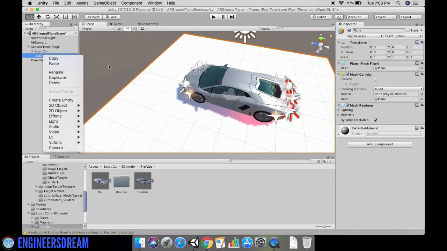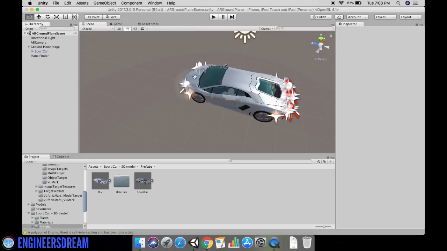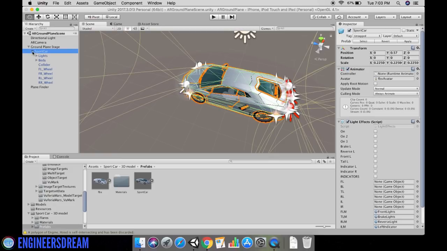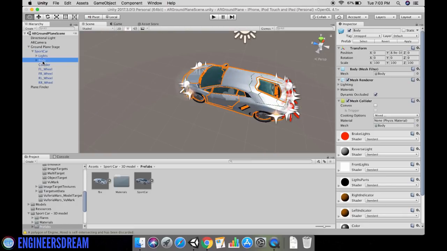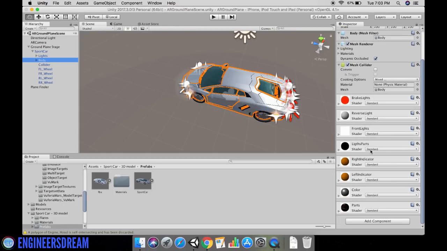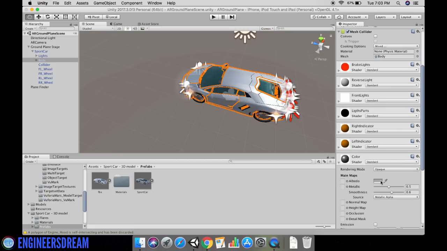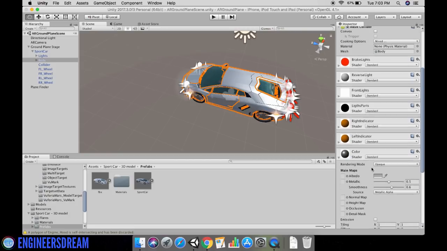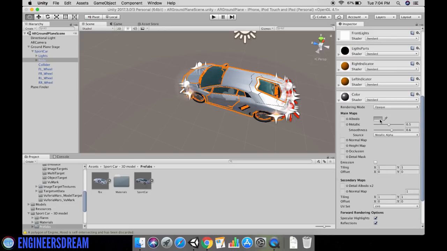So after placing the Lamborghini car exactly on top of the ground plane, next I'll right click on this plane game object and I'll delete it. After this, let me show you how you can change the color of this car. So if I open the sports car prefab, then inside this we have this option of body. So I'll click on the body component. Next, if I scroll down, then we have this option of color over here. So I'll click on this drop down. And currently, as you can see, this is the standard color which is given to this Lamborghini, that is gray color.